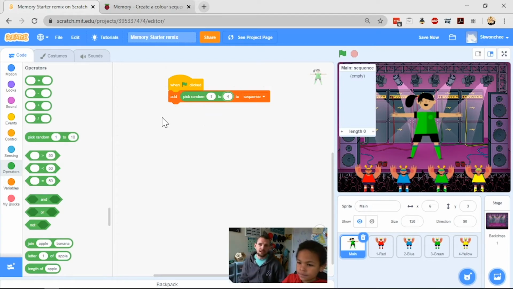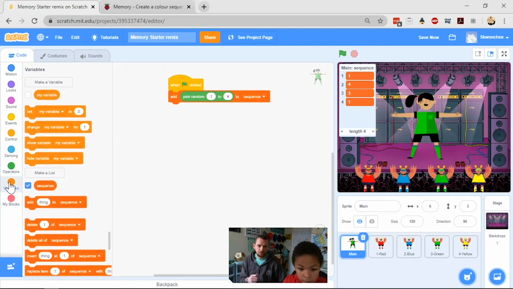If you click the green flag now, we should see it add a number to that list on the screen for us. Do it again. Awesome. And we'll notice that all of them are less than 4. Cool. So let's head across to our variables blocks again, and we're going to show them that pro tip.